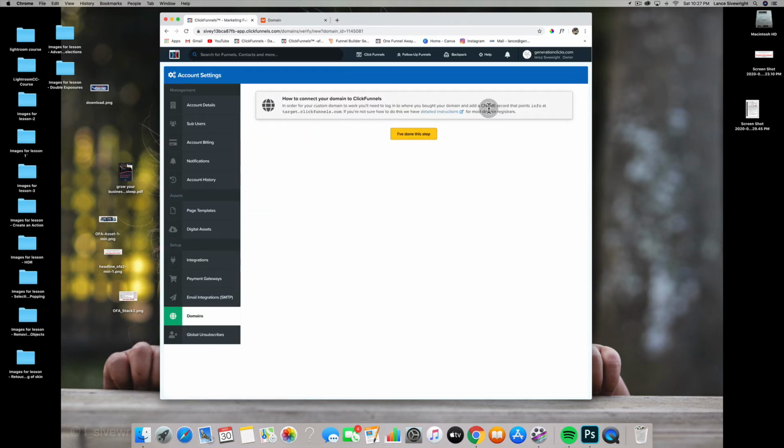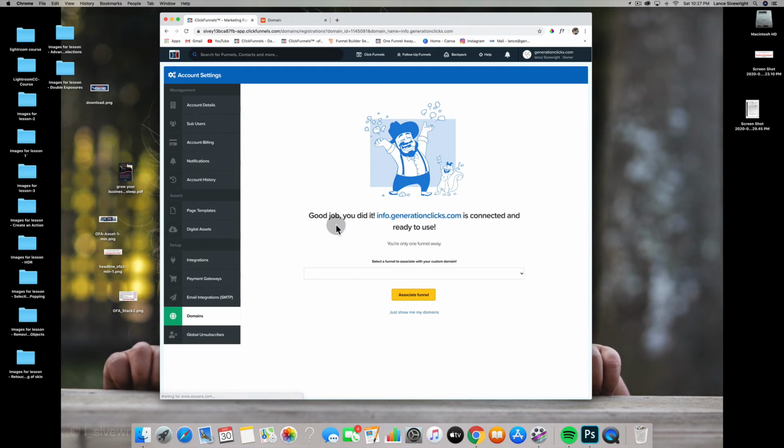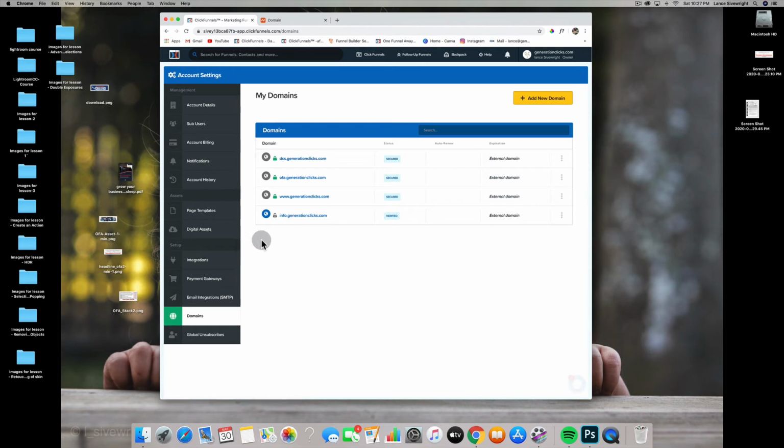Now this is the same message we got when we were adding our main domain. It's adding the CNAME record. We have already done this, so we click I have done this step. And congratulations, you are done again, but not really. We click down here again, show me my domains. You'll notice the same thing again: this is not secure. So we do the same thing. We jump over and go into edit.